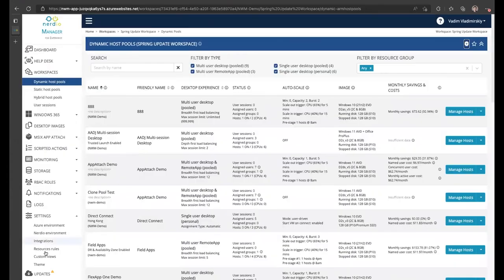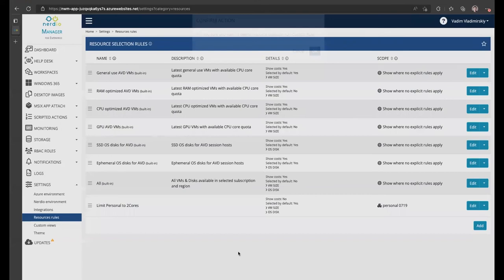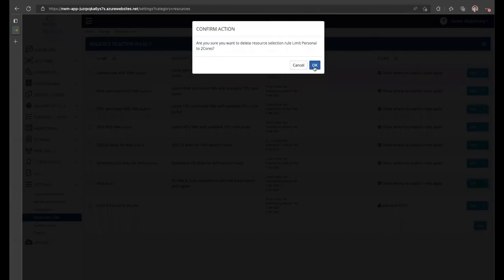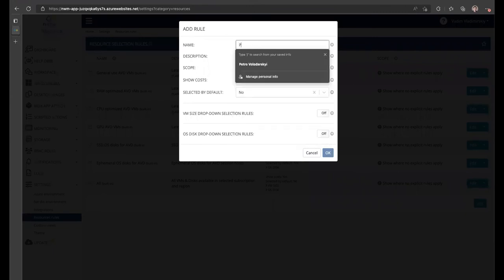Now, let's see how you can use these rules in a slightly different way. So let's go ahead and delete our custom rule that we just built. And let's say we want to limit the available VMs for a particular host pool that's being managed by one of the teams to specific VM type and specific VM sizes. So here, let's delete this guy and create something new. So let's go ahead and say add. We'll call this personal 2-core VMs.